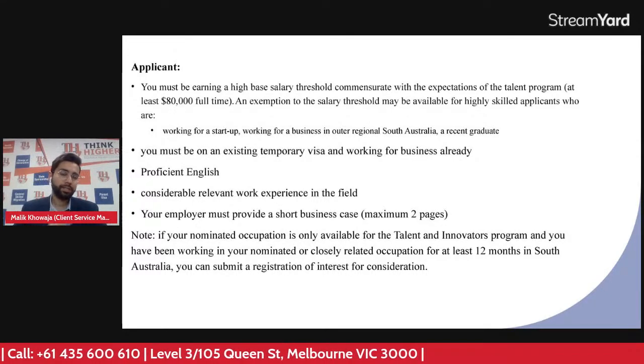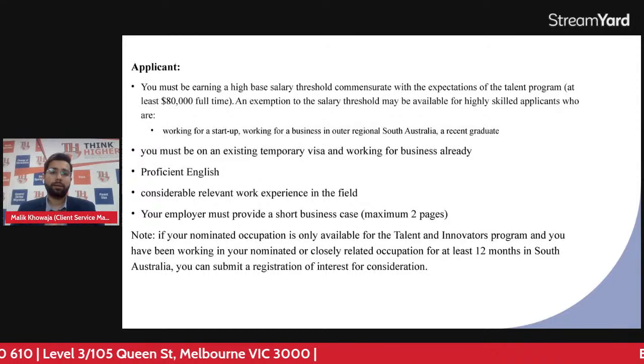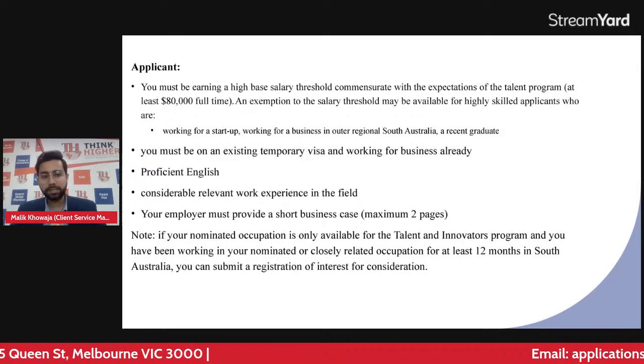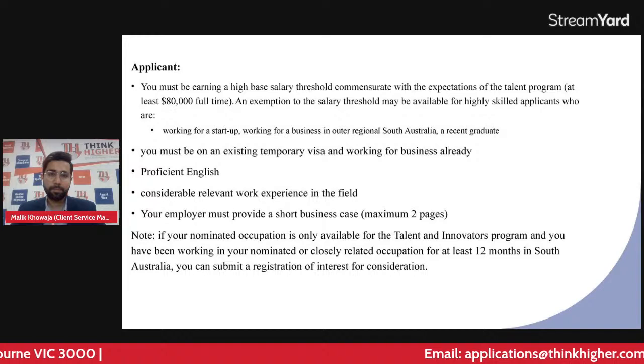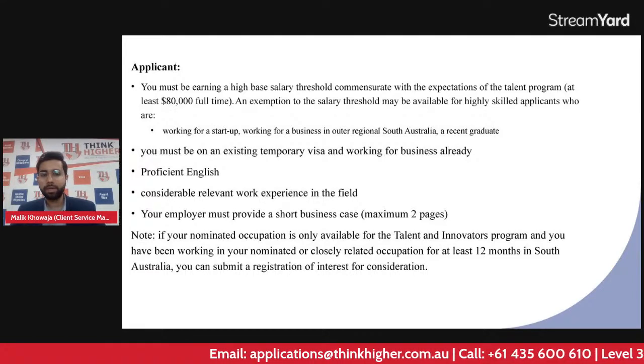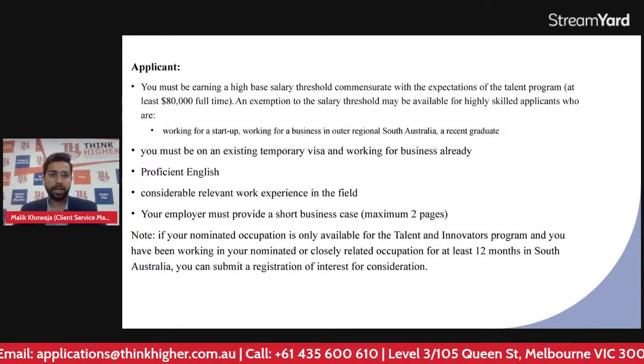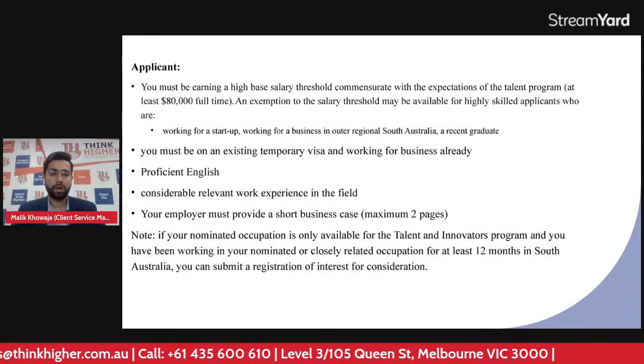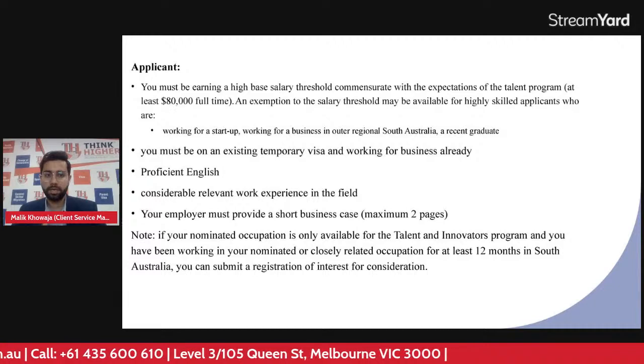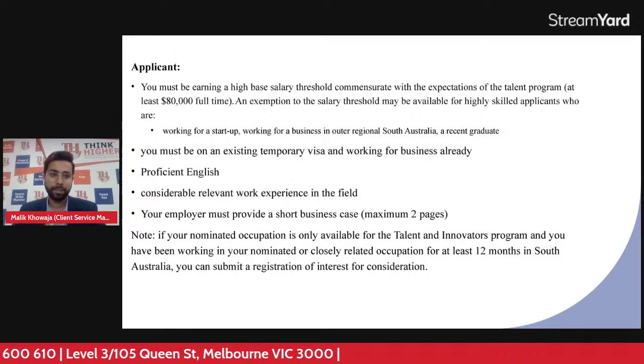What is proficient English? We can give an example: if you have taken the IELTS exam, you must have 7 in each band. If you are taking PTE Academic, you must have 65 in each, and so on, C1 Advanced and so on. You can also have an alternative test with the equivalent score.